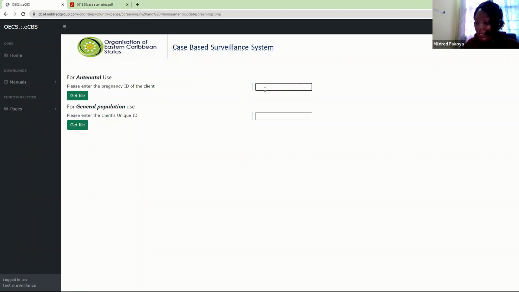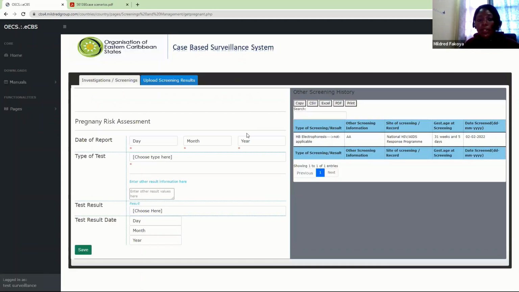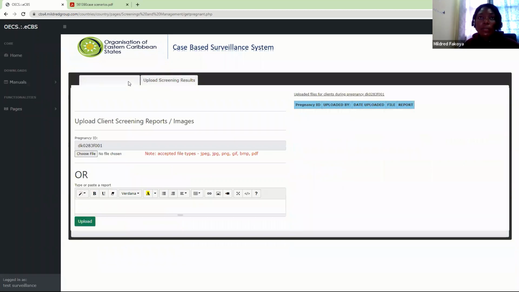So let me get the pregnancy ID for this client when screening. And I'll click get file. The system is going to display the file. I'm going to still edit this form because right now I made the lab able to update other results apart from HIV and syphilis. And I'm not sure if the countries want to do the update of the result themselves so that you can have knowledge of what the result is and then do your post-test counseling.